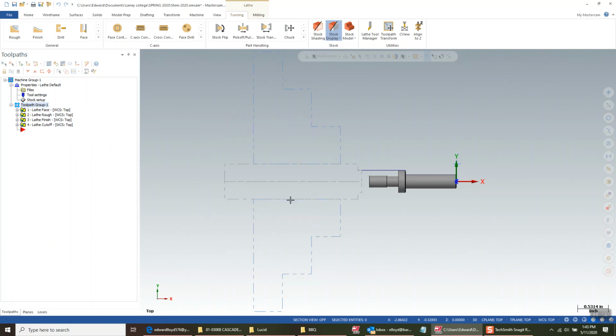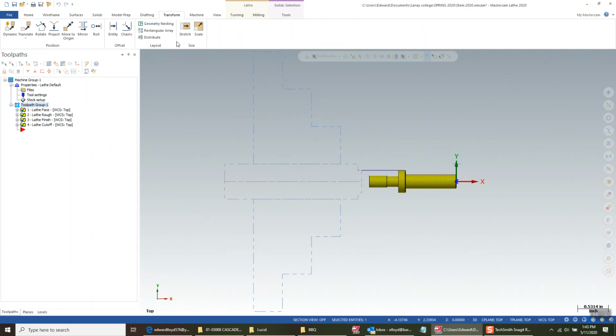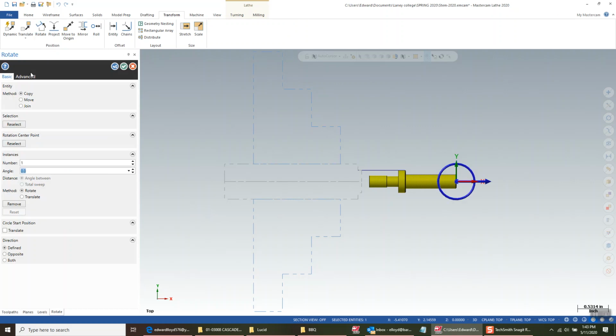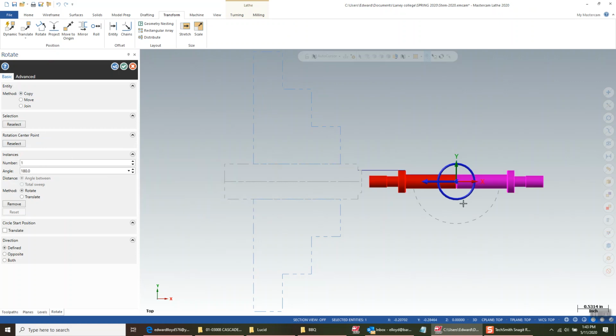So I'm going to go ahead and select the model and transform, rotate, and I want to copy, and my angle of rotation is going to be 180 degrees. Okay, just like that. Green check.